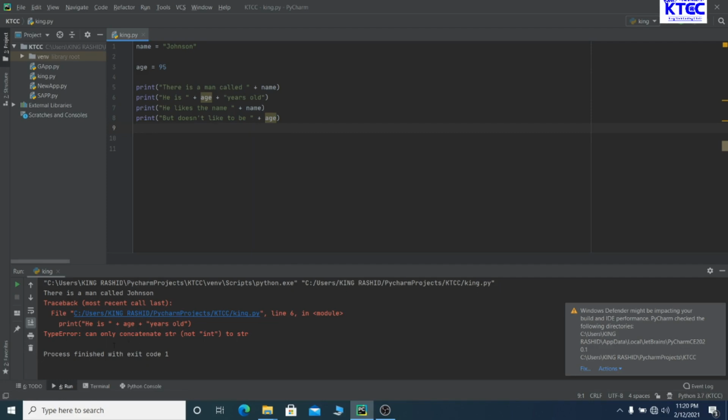It says type error: can only concatenate string and not integers. Not only integers, floats as well. We don't concatenate floats or integers with strings. So when you get to the point where you have your integer variable, you have to predefine it with either the float keyword or the str, which means the string keyword. So let's do that and then correct our problem.